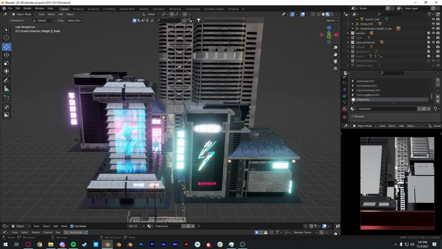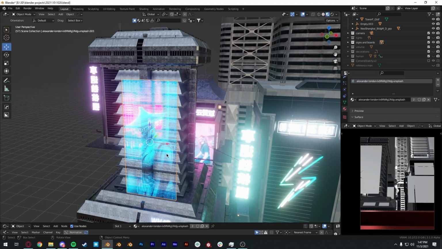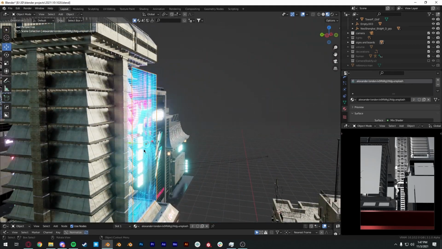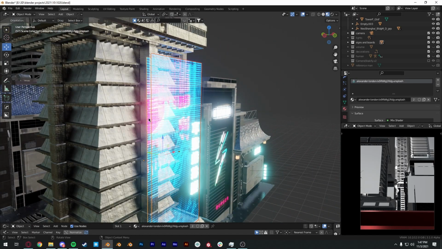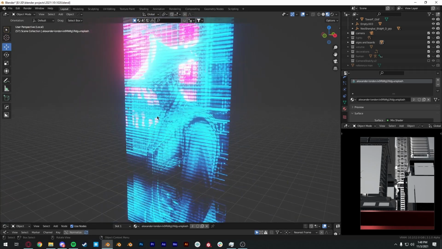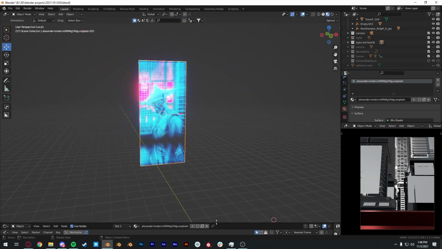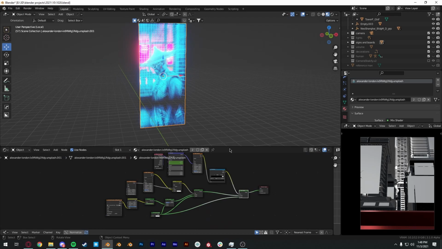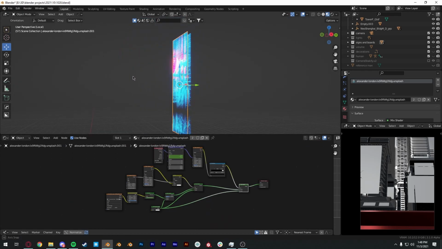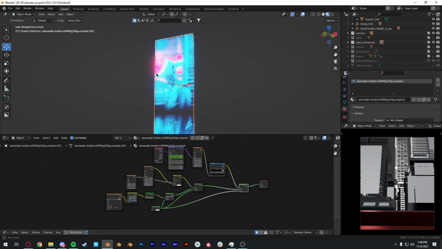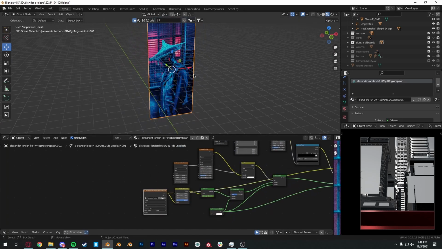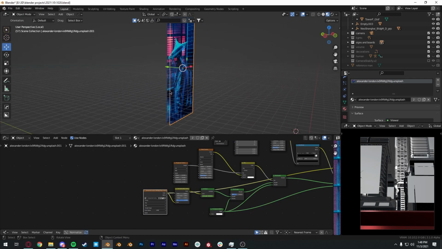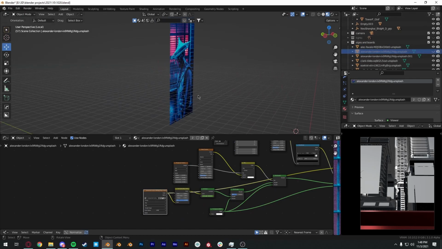So I want to talk a little bit about how I made these textures, these hologram-looking textures. So let's actually just solo this out. The way I made it is fairly simple, but it works as if it was a hologram. This is the original texture. Let's hide this for a while.